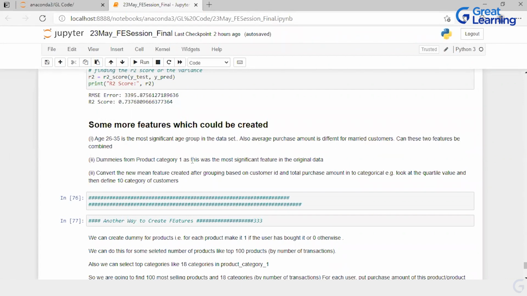Dummies from product category 1, as this was the most significant feature in the original data. I never created a dummy from product category 1. Convert the new feature created after grouping based on customer ID and total purchase amount into a categorical variable. The mean or the max value which you got, can I further club them? Can I look at a quartile value and then decide further? There are possibilities, and other features could also be created.